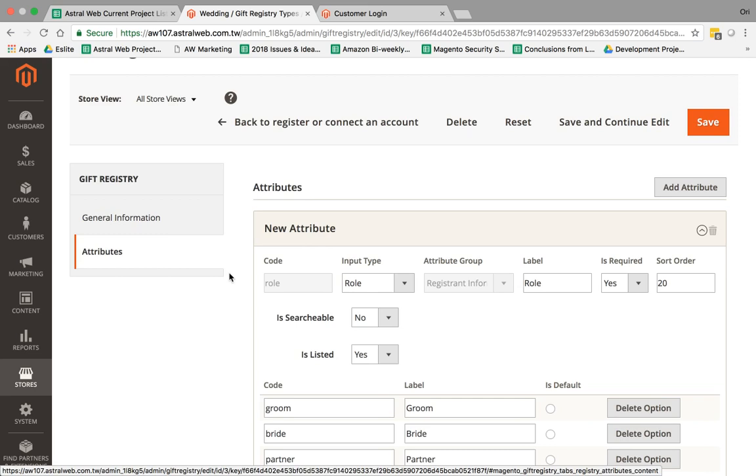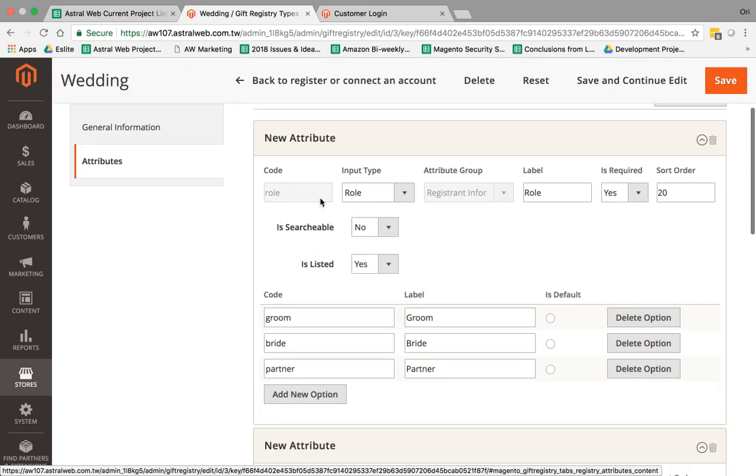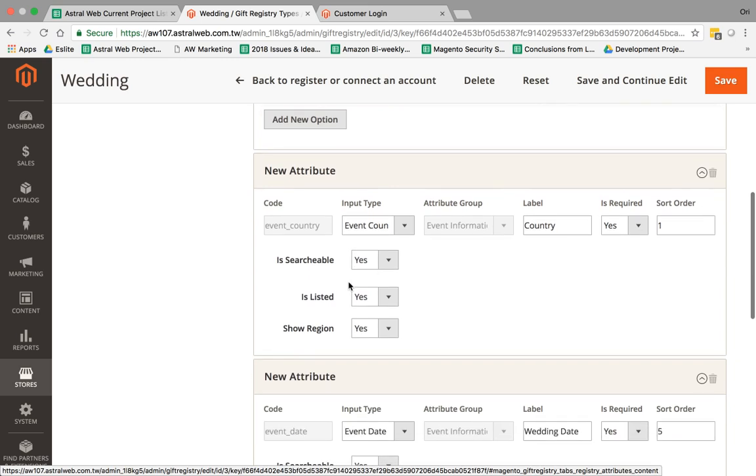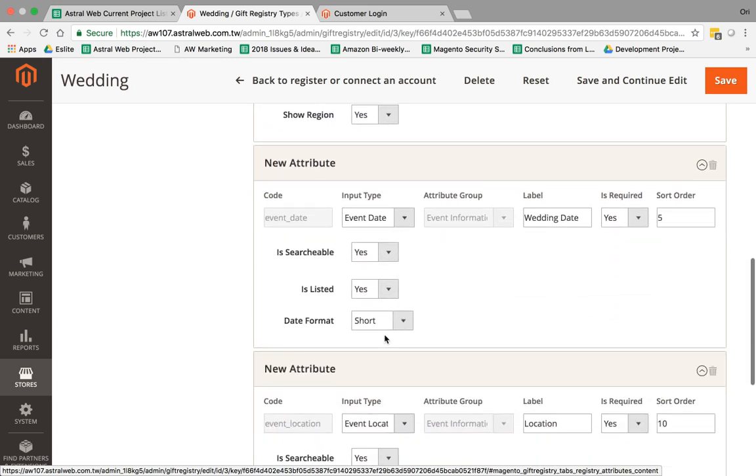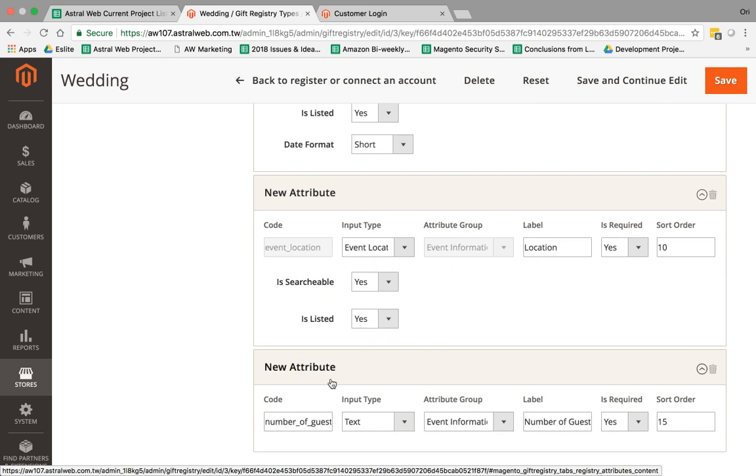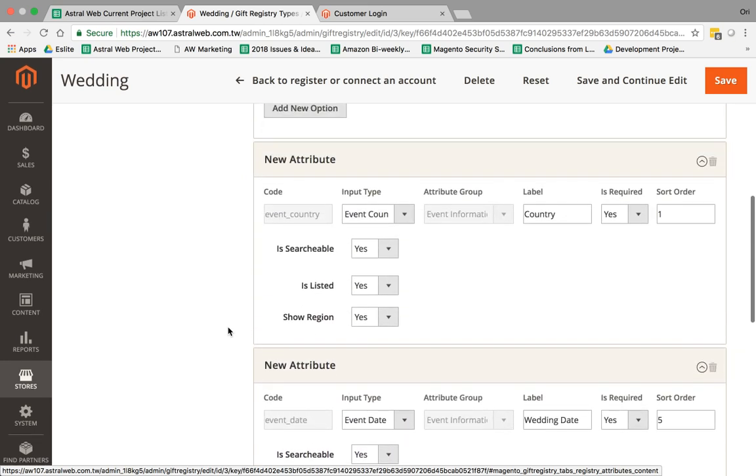So when you create a new gift registry, sometimes you want the customer to fill in some additional information, right? So for example, the role here, or maybe the country, or the event date. That's a pretty popular one, event date, right? Event location, etc. So you want the customer to fill in these things so they can display to their friends and family what's going on, what kind of event is it, and then obviously what products they want to be purchased for them. Okay, so attributes are pretty simple.